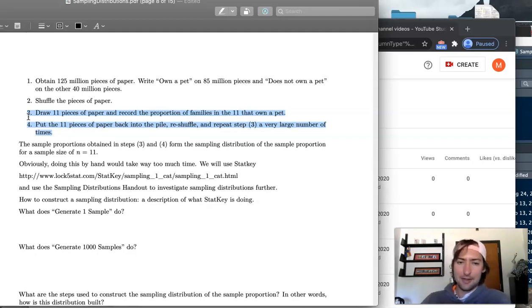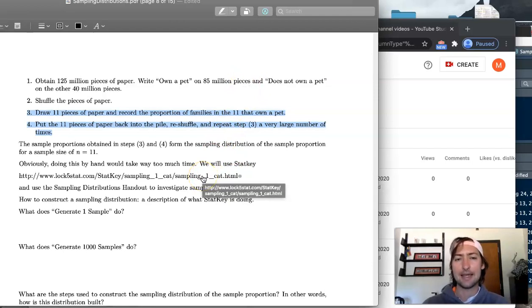All right, so it's a little bit of a weird idea. So we're gonna jump to StatKey to see it in action a little bit. And if that was a little bit unclear, hopefully using StatKey will clear it up a bit.